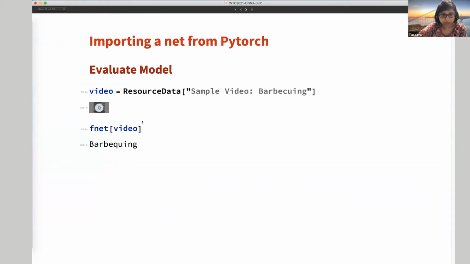So that's why fnet. But you can see that if I just had the fnet and actually get a data, like a video from our resource data, it actually gives me barbecuing. So this is a usable format, but this is not the format that we have in our repository. In our repository, it's presented in a better way.